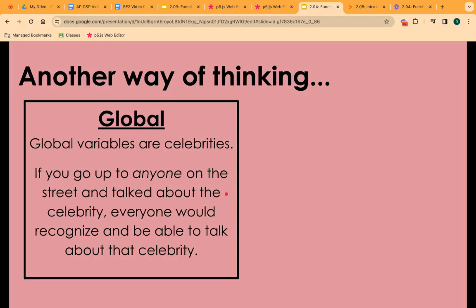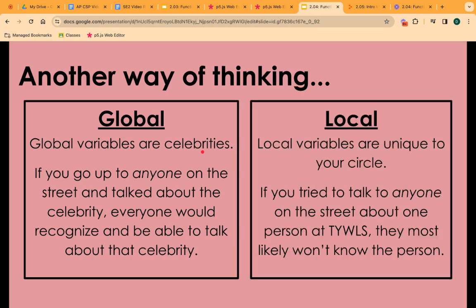Another way of thinking about it is global variables are like celebrities. If you go up to anyone on the street and talked about one, like if I said, oh my God, have you heard of... why can't I think of a celebrity? Beyonce, they would say yes, right? But local variables, they're like unique to your circle. If you tried to talk to anyone on the street about a person at Twills, they might not know who that person is. Only the people at Twills would. So if I said, oh my goodness, do you know Miss Mota? They might, but they might not.